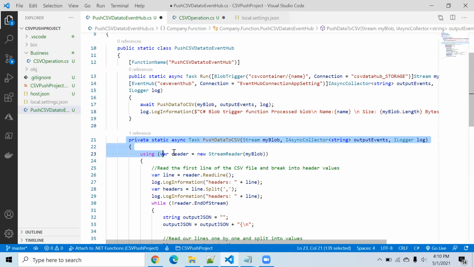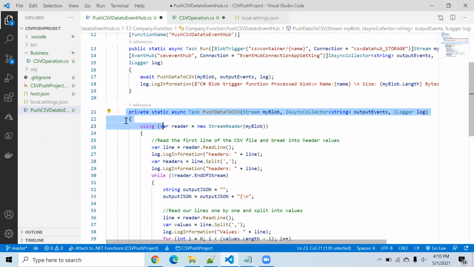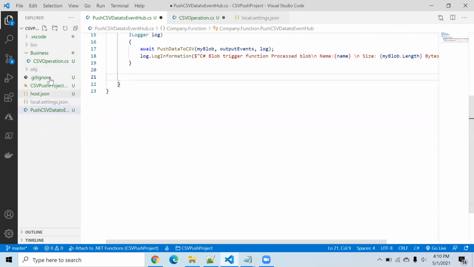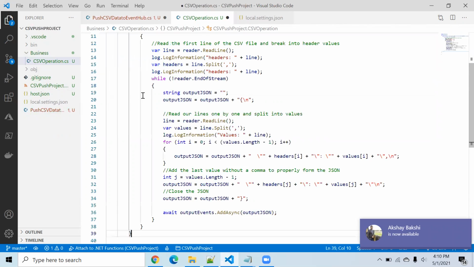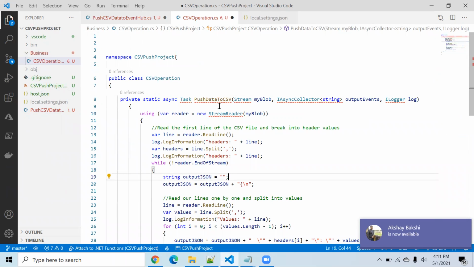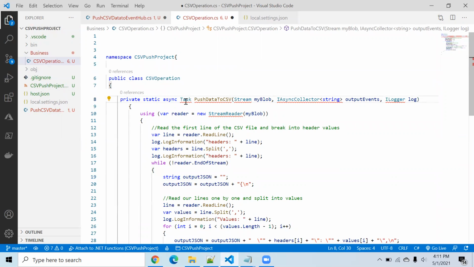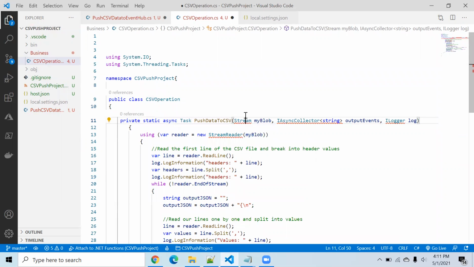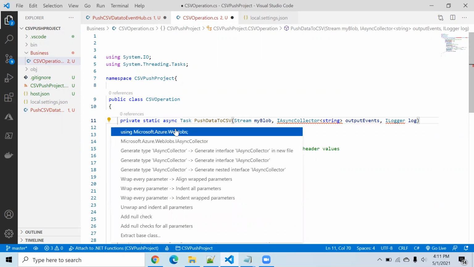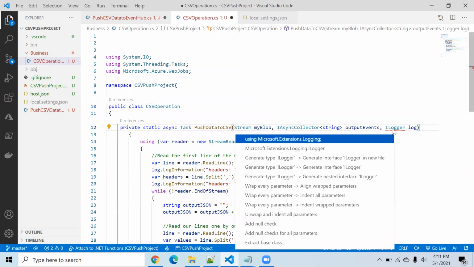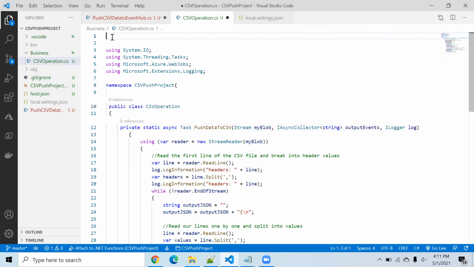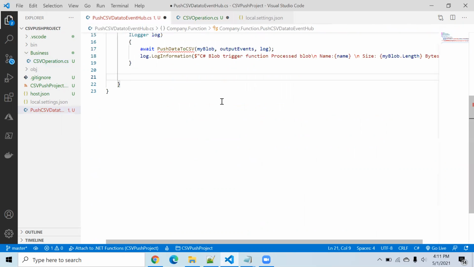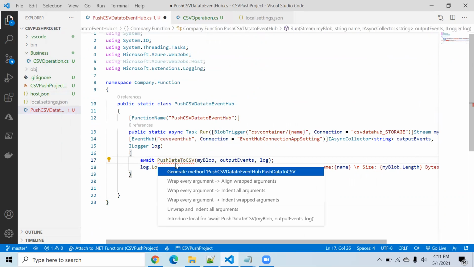And I don't want to put this here, so I will cut it from here and put it inside this. It is asking to add new namespaces: Stream IO, then Azure EventHub, and the logger can be Extensions Logging. Cool, great. So this is how it goes, and here I will add a reference to that package.